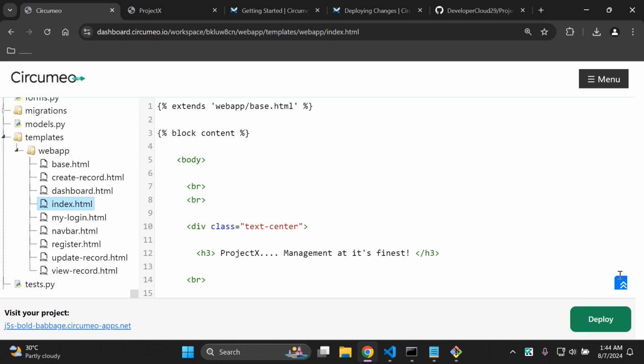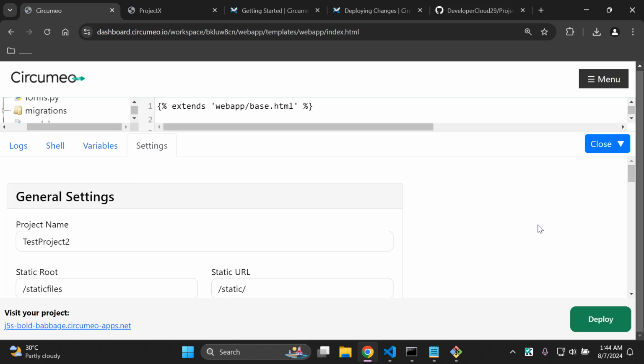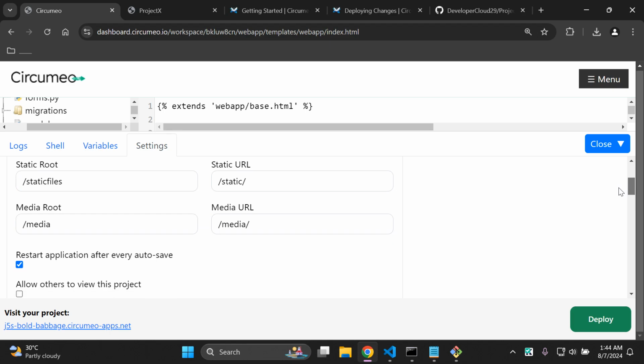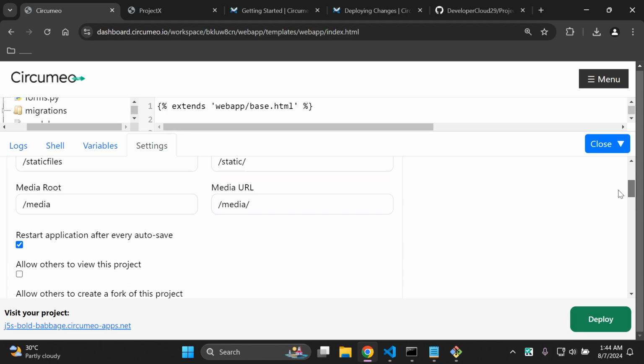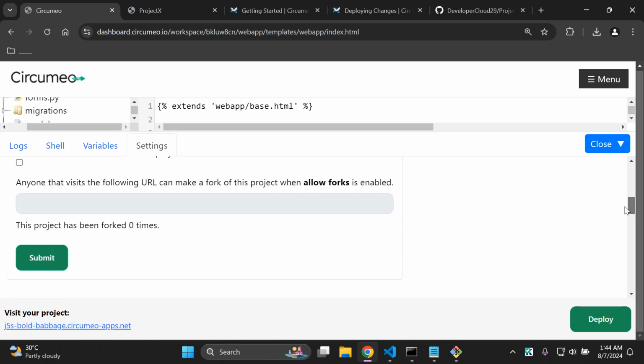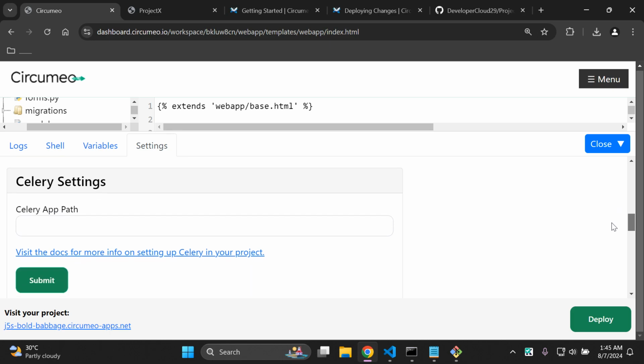So what you want to do is click on the blue icon yet again, and make sure that you've clicked on settings. Okay. Now, as we scroll down, there will be a few things that I'll touch upon. As you can see here in the general settings table, we can see information on the project name, the static root, URL, the media root, and URL directories in place. And of course, the dev mode is on because we are choosing to restart our application after every autosave.